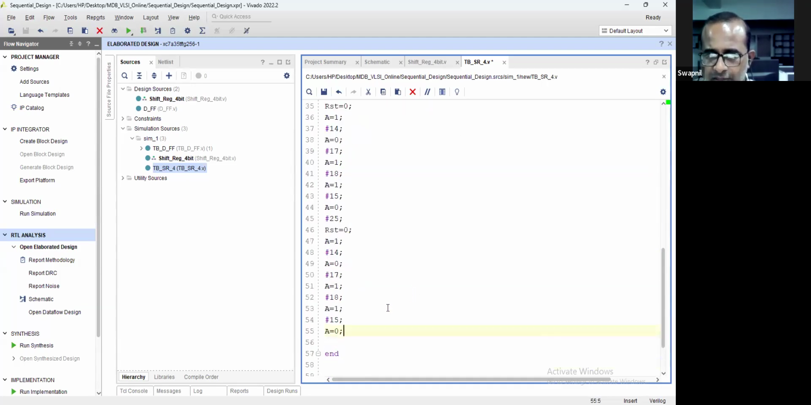Okay. And once it has reached that, we wait for 15 nanoseconds, and then we will do dollar finish. Clear? Then this dollar finish is done. Now we have to generate the clock. So how can we generate the clock? For that we use always.